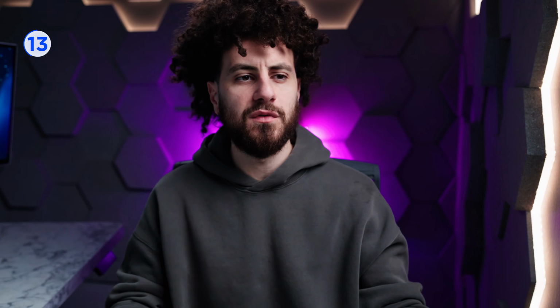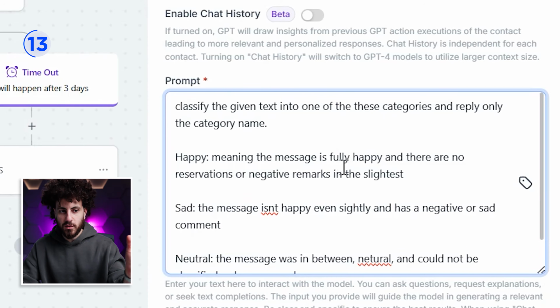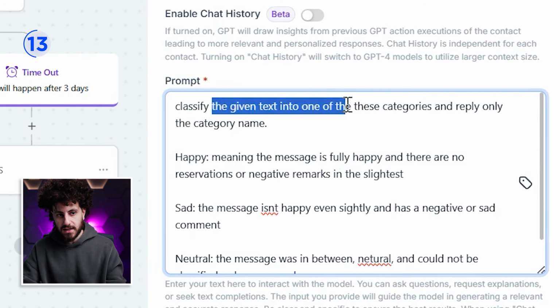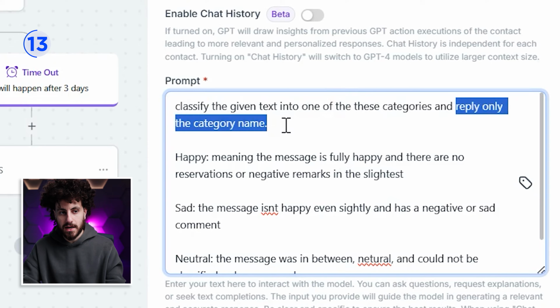If it's a really complex survey, like how was your class, what could we improve, do you think everything was perfect, or was there anything that we should change? Any survey that you're going to be texting these people, you could have GPT just classify it for you and take custom actions based off of how they replied to your message. So, for instance, classify the given text into one of these categories and reply only the category name. By the way, this is very simple. Make it a lot better and ask GPT to make your prompt a lot stronger and more robust. It'll just give you a better prompt in general.